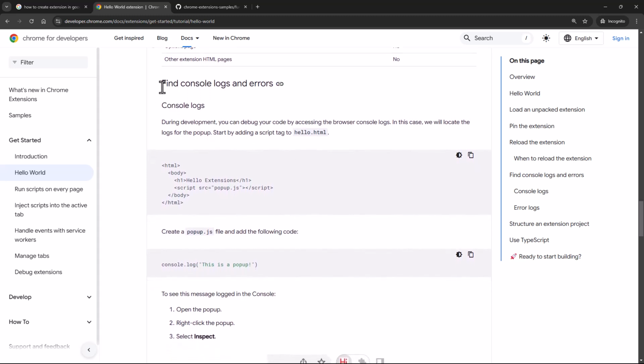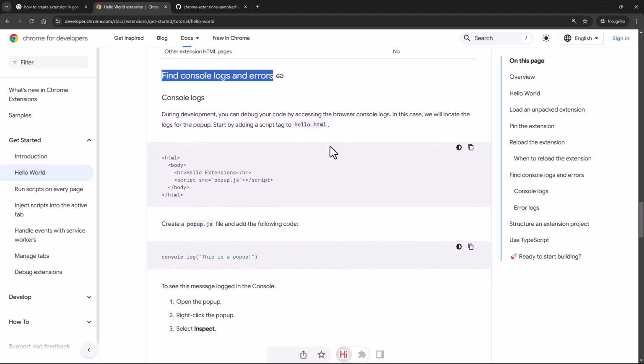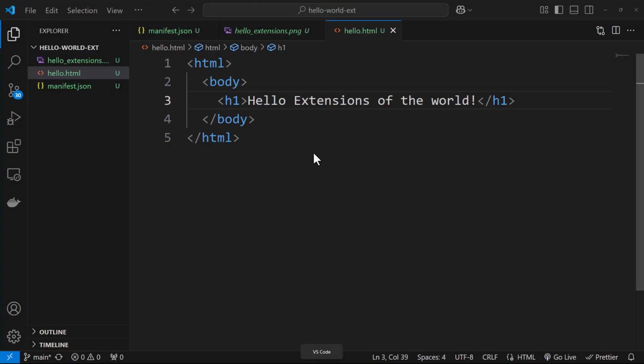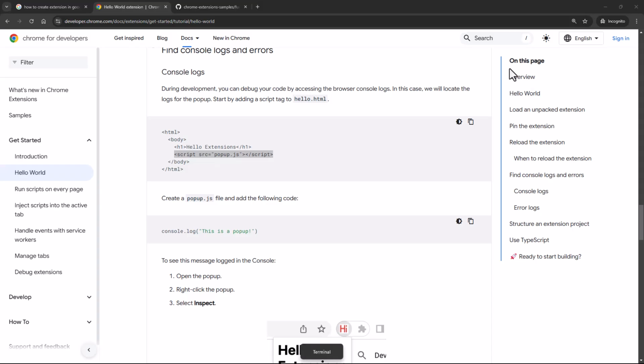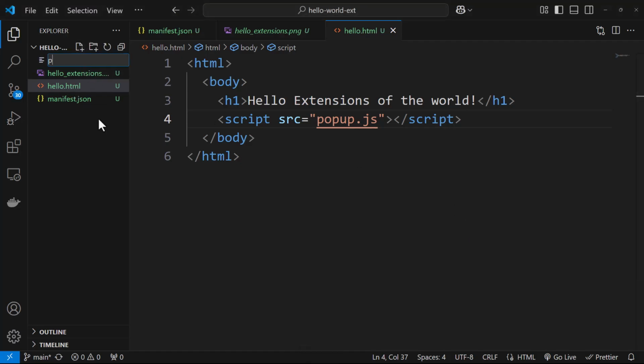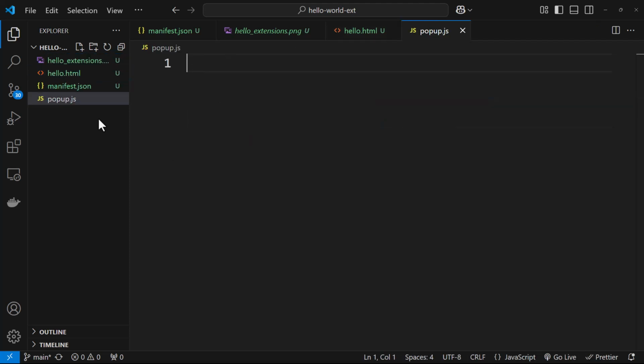Okay, let's talk about console logs and errors over here. So we will add a script over here. We'll say script.src. Okay, let us add this. We'll add this link and then we'll create a popup.js and we'll add this file. Okay, so I'll say popup.js and we'll add this. This is a popup over here.